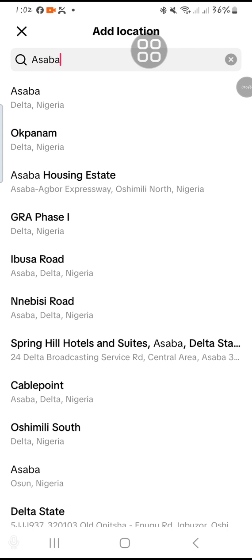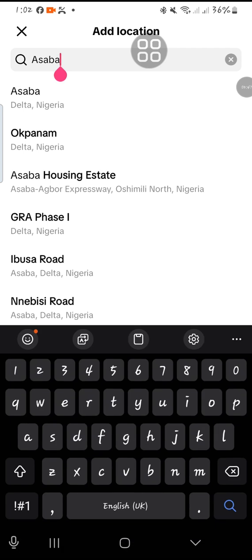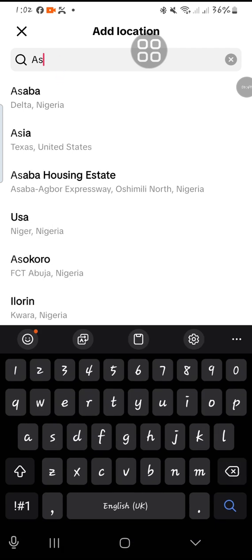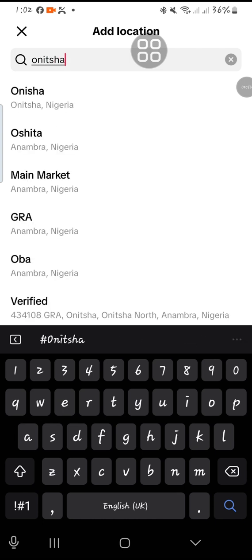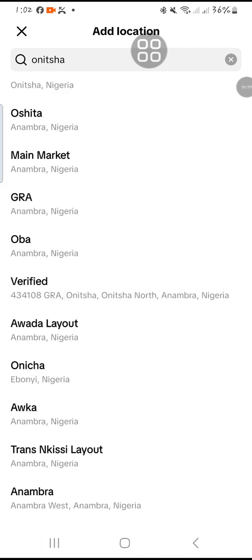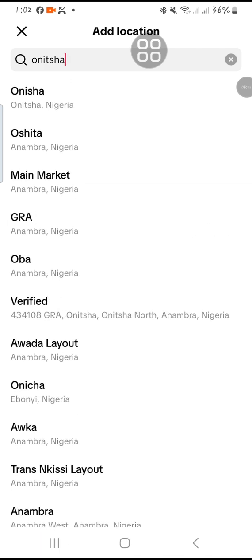Take, for instance, I want to target Onitsha. To get Onitsha, you can see Onitsha, Nigeria. You can see Main Market, Anambra State, GRA, and a lot of other places. So you have to pick Onitsha, Nigeria.